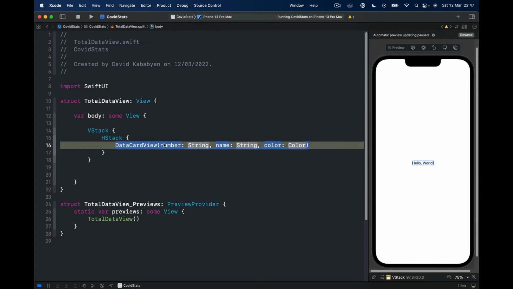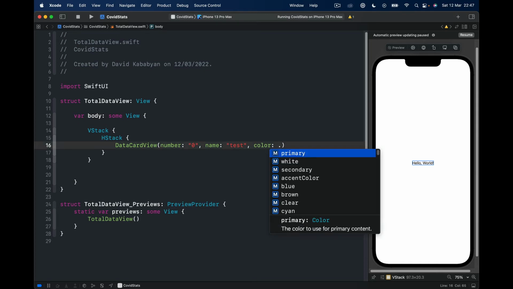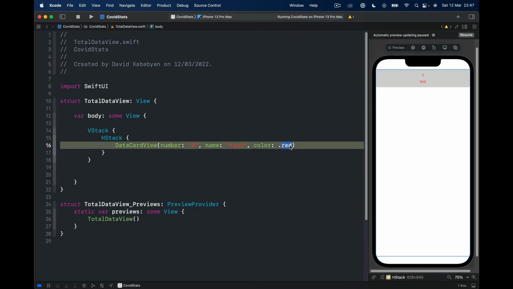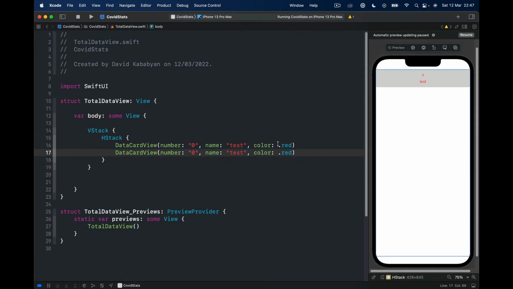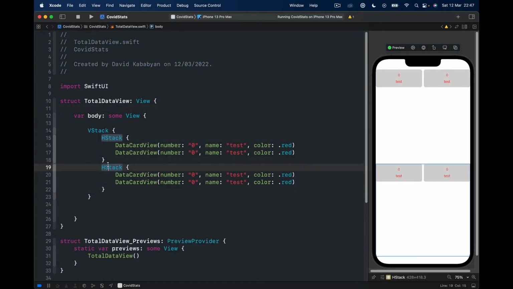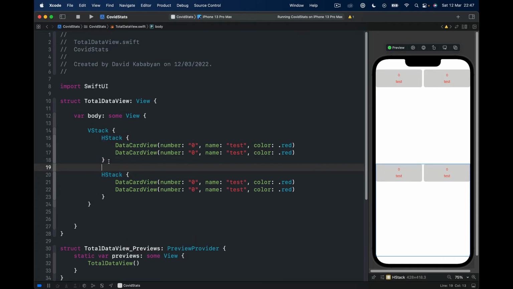So let me just pass some dummy information here. Number is going to be 0, name, test, color, let's just put red, and resume. So we have our card. I'm going to copy this and paste one more time. Let's check it. Now we have 2 cards there. So the second thing I need to do is double this. So we have 4 cards.